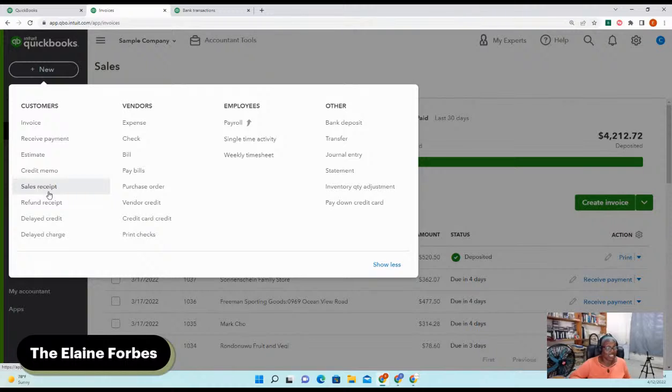What that is, it's going to be a cash sale. This is when you sell someone cash. If you're selling like books, stuff that's not for a repeat customer, they're just going to purchase, it's like a one-time purchase, you want to do it as a sales receipt.